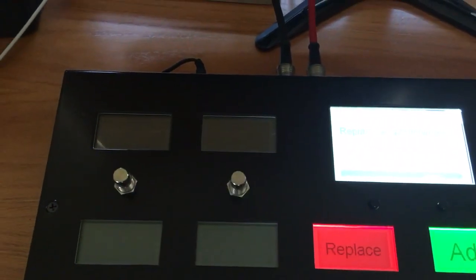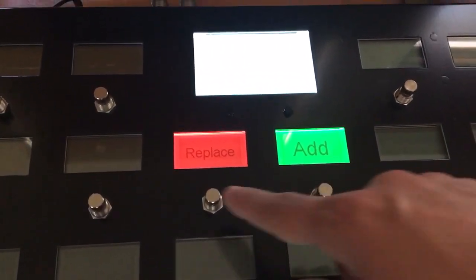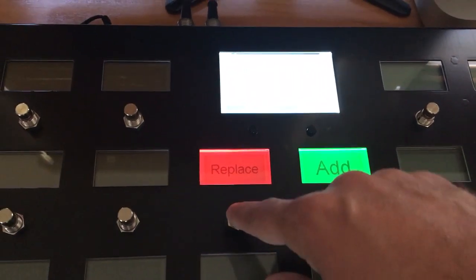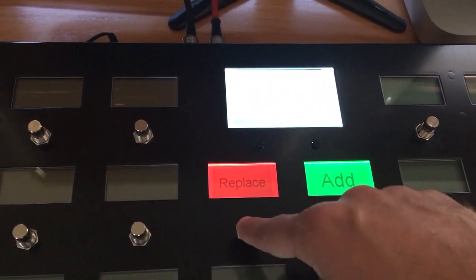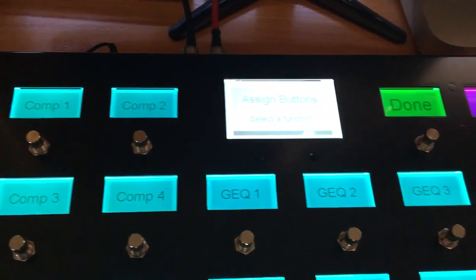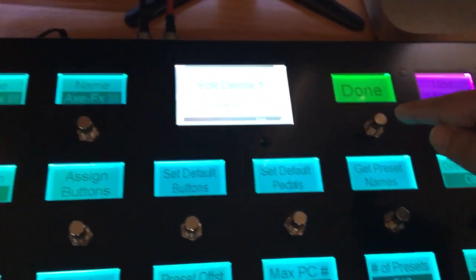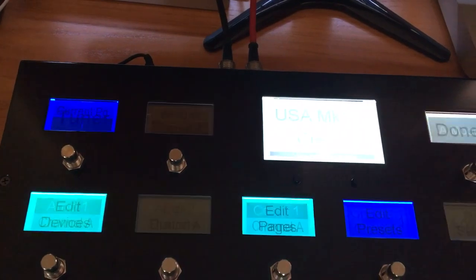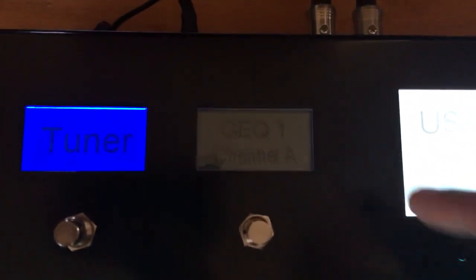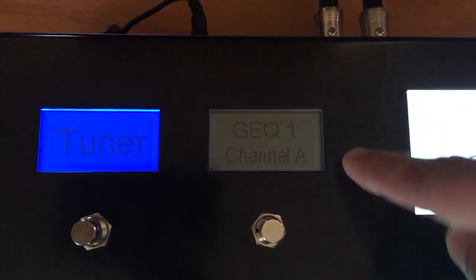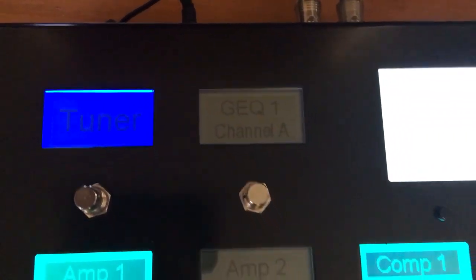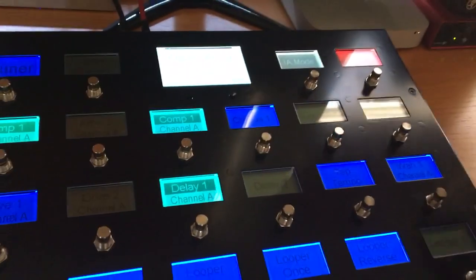So we just hit that, and it's asking if we want to replace or add, and we want to replace it because we don't need the tremolo function on that button, but you can stack multiple functions on there. Hit replace, and then we can just hit done a bunch of times to get out. And well, it's hard to see because it's not active in this preset, but it has changed to Graphic EQ 1. And so that's the real quick lowdown.